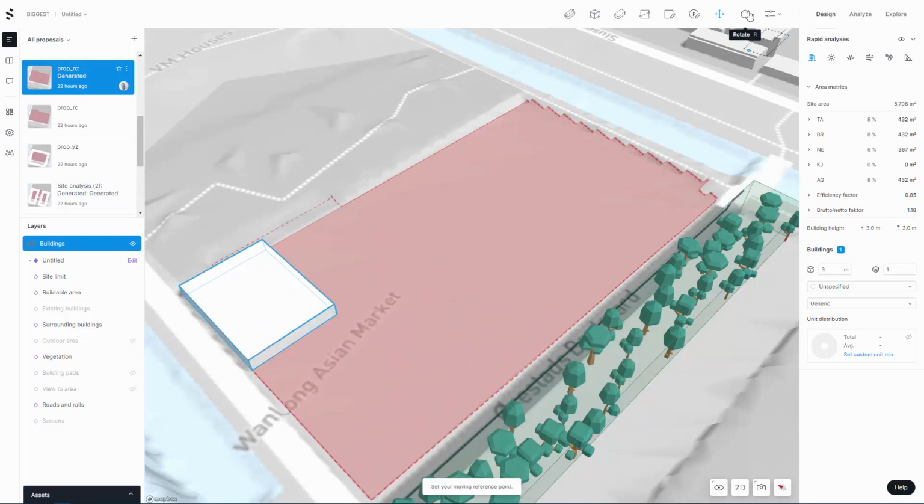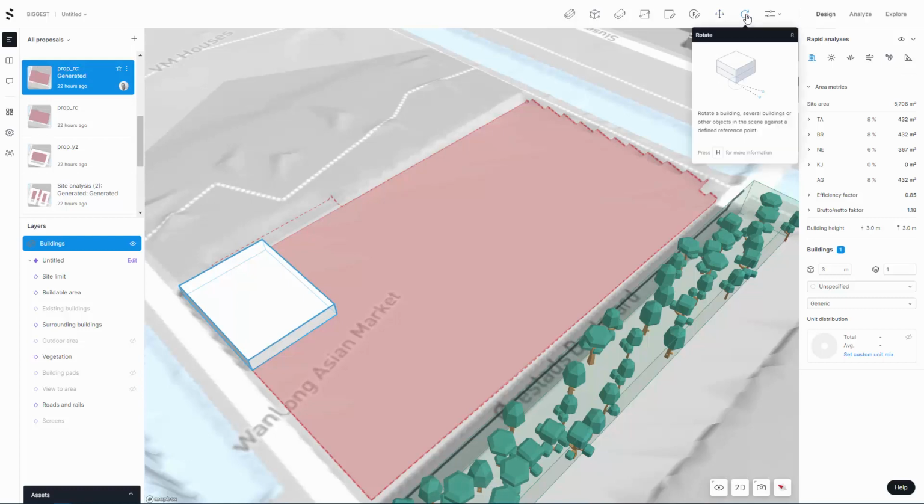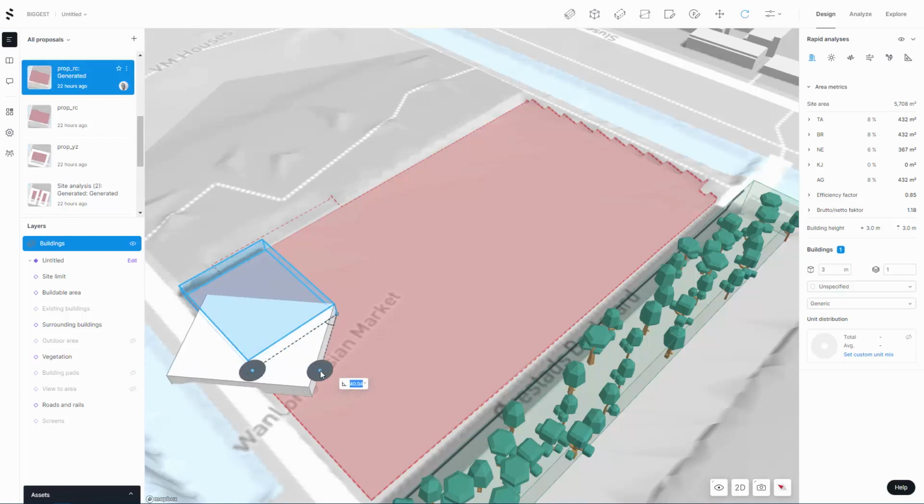You can also rotate when you use the rotation tool. It gives you a little tip here on how to rotate. So if I grab that corner and then that corner, you can see I can rotate it around, I don't know, 2 to 5.